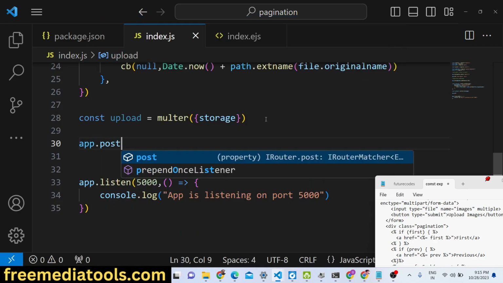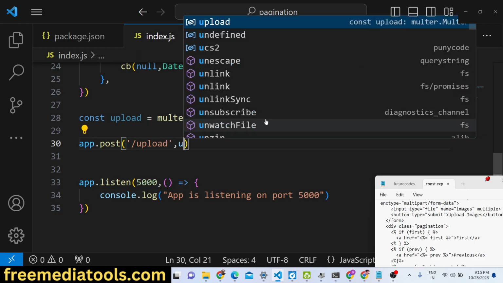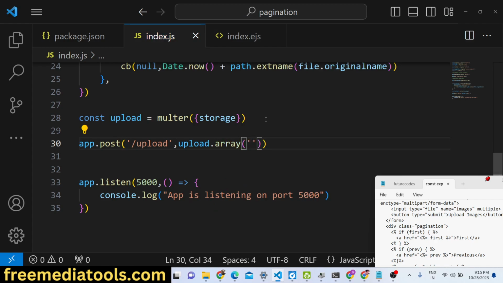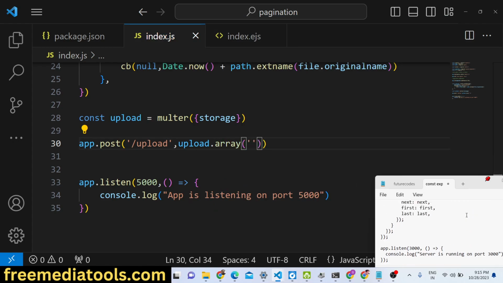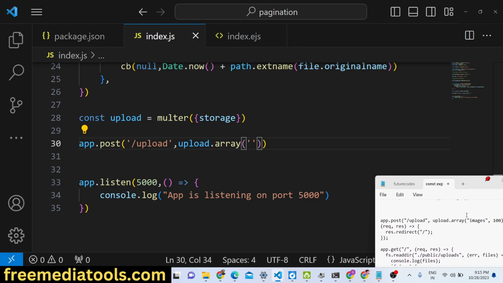So we will simply make app.post slash upload, and we will pass this middleware. So it contains an array method right here. Array method simply means that if you are uploading multiple files, how many image files you need to upload. In the second argument, I will provide 100. So it is saying that a maximum of 100 files can be uploaded simultaneously.